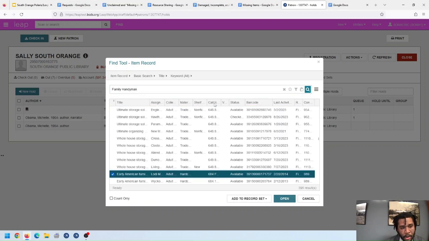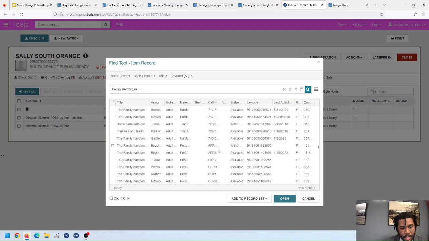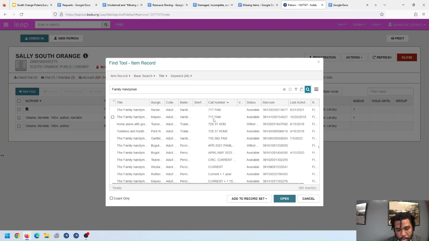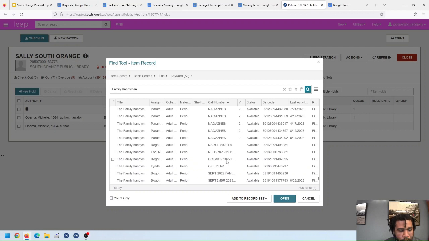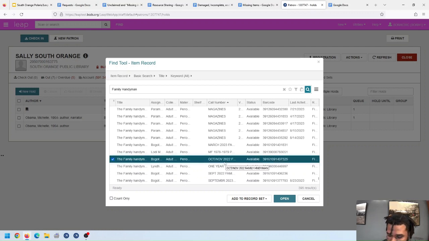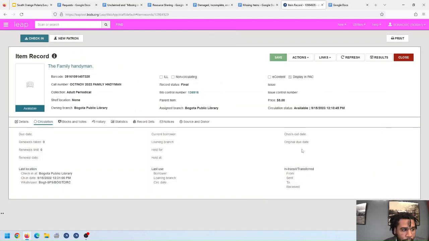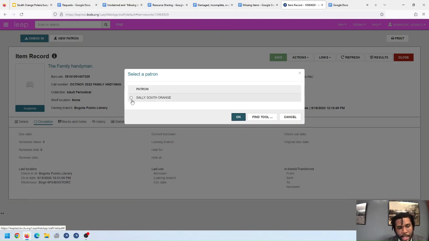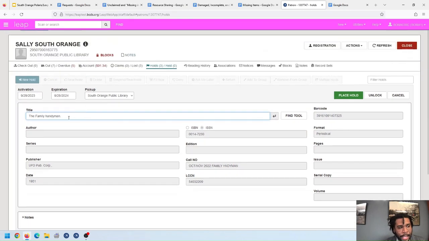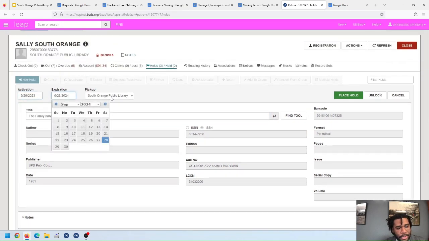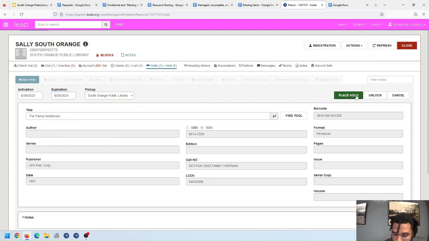From there, we're going to sort our call number, and in this case they want the October/November edition for 2022. So we're going to look through our call number. It's most likely going to be right here, and we're going to click into that, hit open, and do the same thing that we did before. Go to the actions drop down, click place hold. We're going to select Sally South Orange as our patron, hit OK. This fills up all the information that we need, and we can change any of these fields that we would need to. From there, we can click the place hold button.